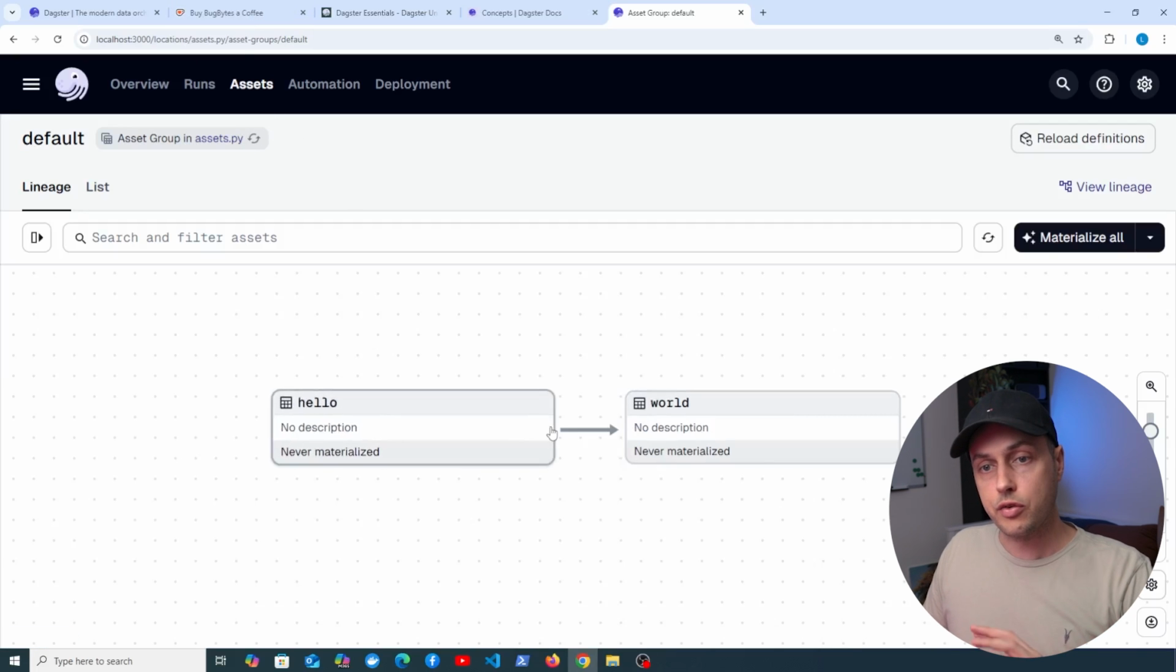So if we go to the browser on localhost 3000, you can see this page here under assets. And in this graph here, we have the two assets that we defined, and we can see that directed dependency between the two of them. So again, you have a directed acyclic graph. You define these assets, and one asset can depend on many other assets and then can point downstream into other assets. And you can build up this directed acyclic graph like that.